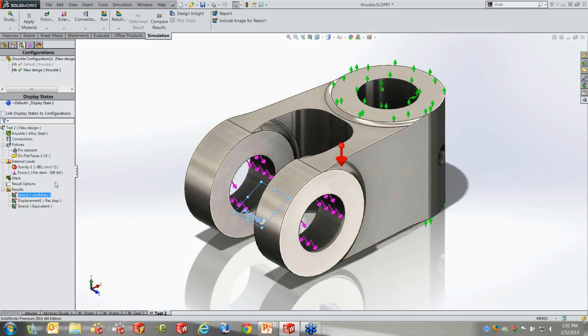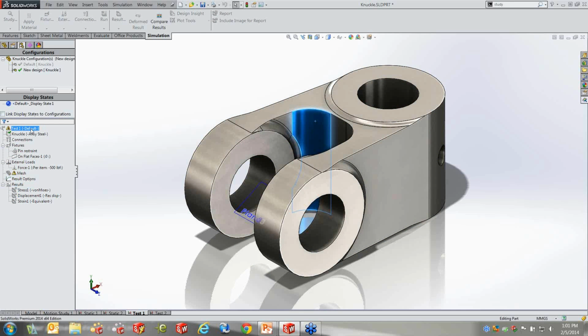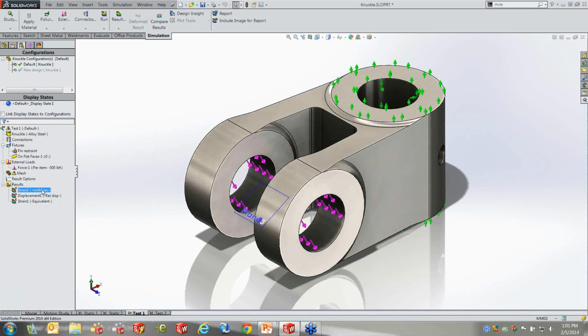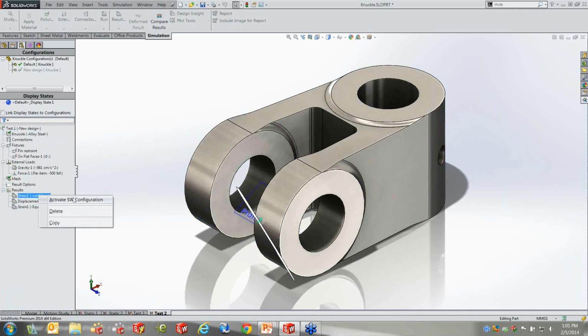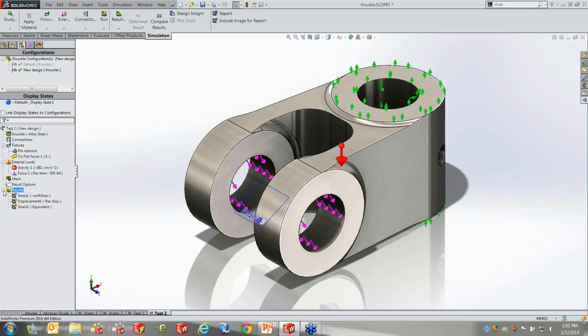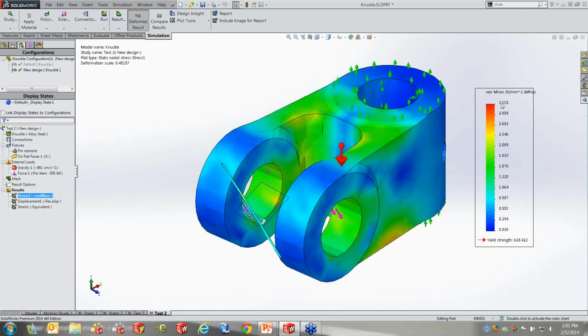Now that I've injected simulation into my design process, I can make decisions. I can see clearly that with this configuration, my von Mises stress was 3.224. With this configuration, it was 3.114, or 115. So we kind of started out this conversation today just understanding how simulation might fit into your process.